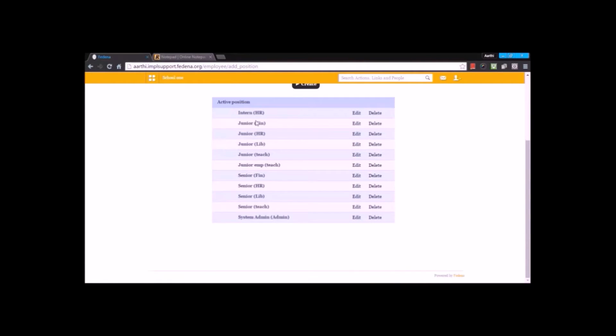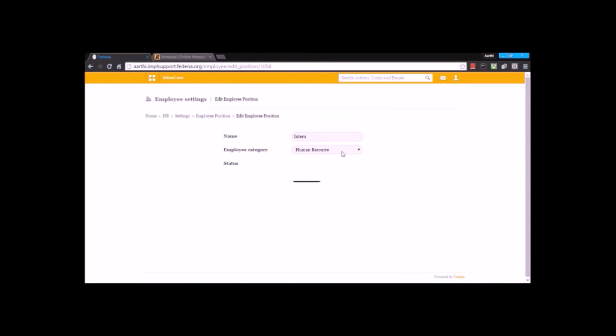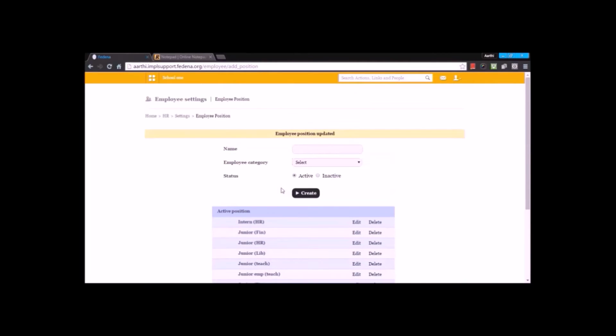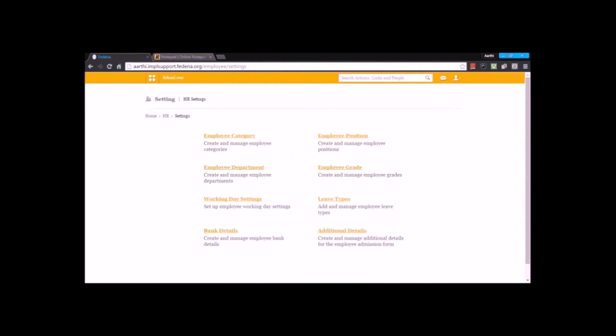This way I have created various positions here. One such example is that under human resource category, I've created a position named intern. And you can find that I have created it and it's getting listed below. So this way I've created various employee positions.